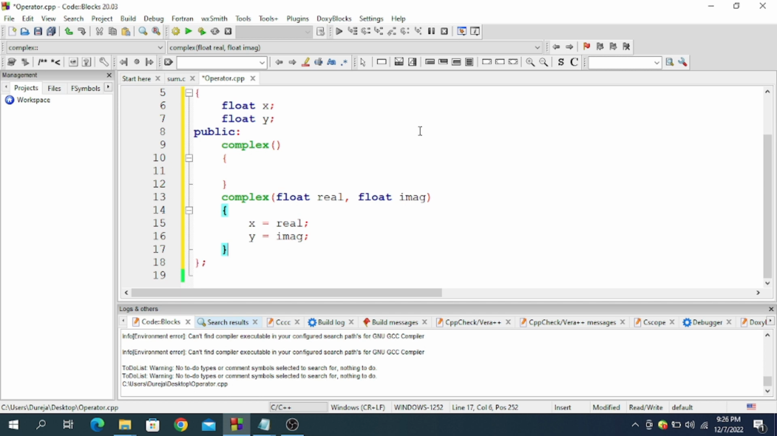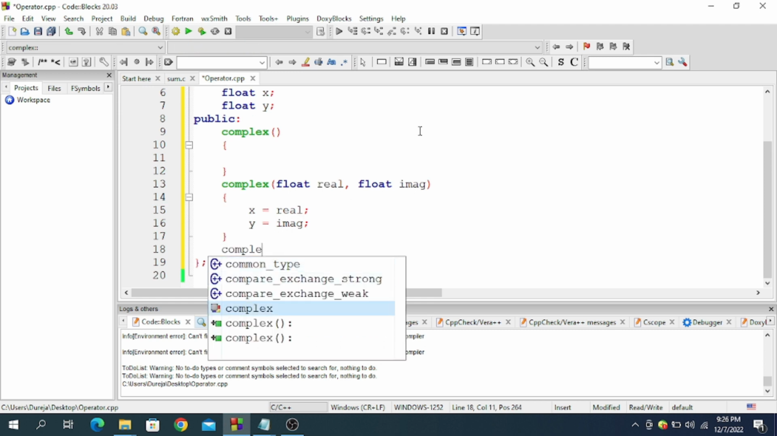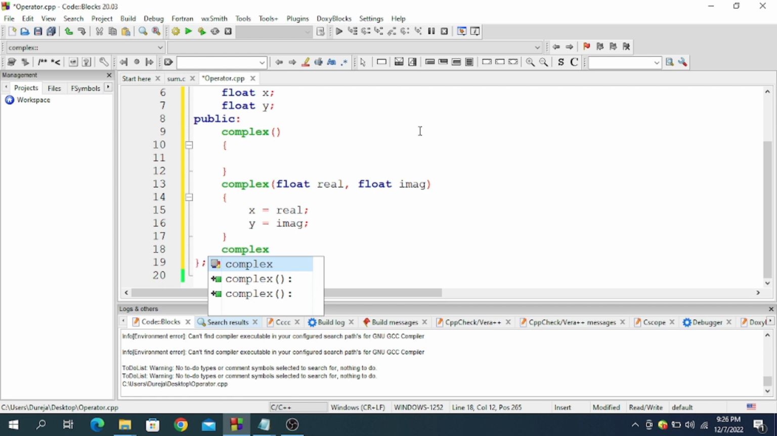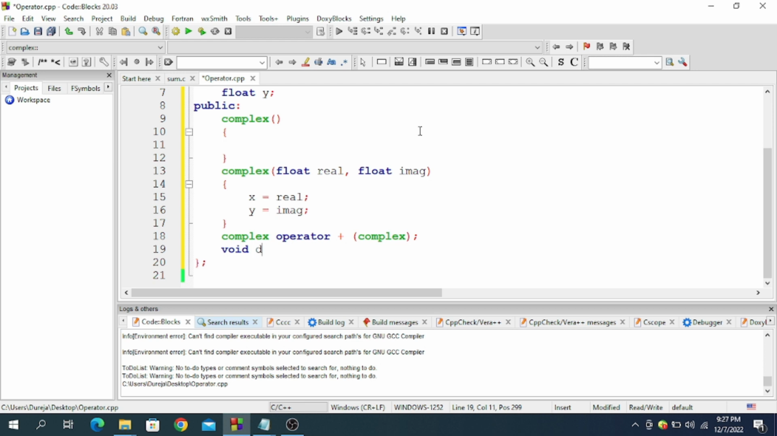Once you have defined this, another function we can define is the operator function. The return type is complex, and then we write the operator function: operator, then the operator we want to overload, that is plus, and we pass a parameter of type complex. Now we take another function, void display. The operator function definition we will write outside the class, and the definition of void display we will also write outside of the class.